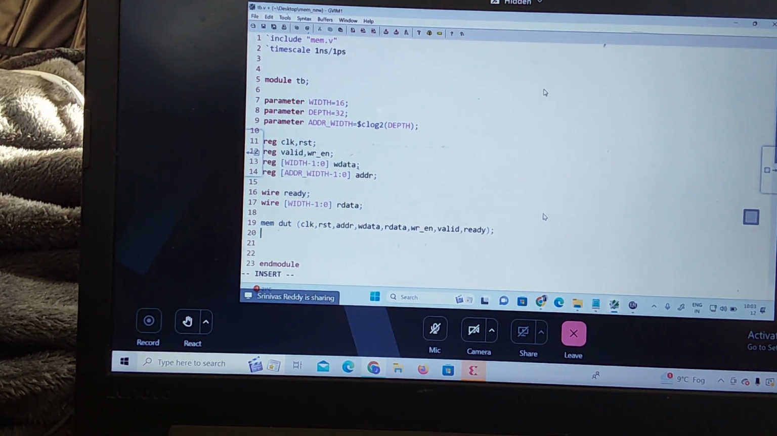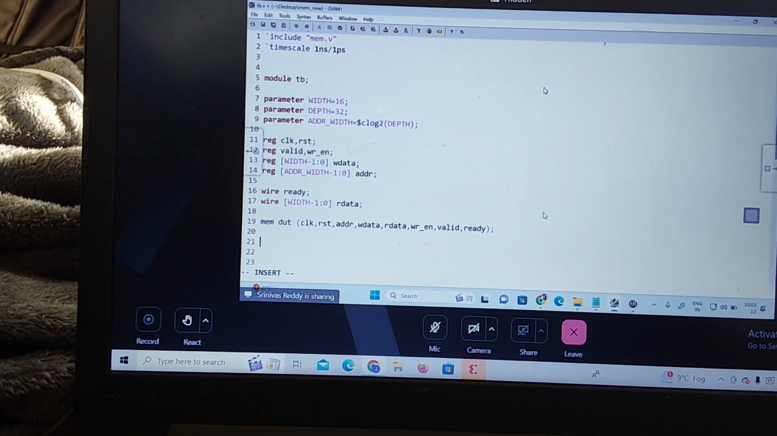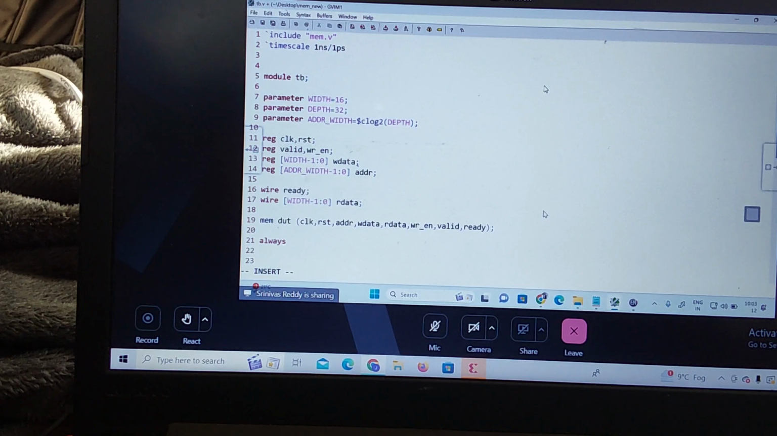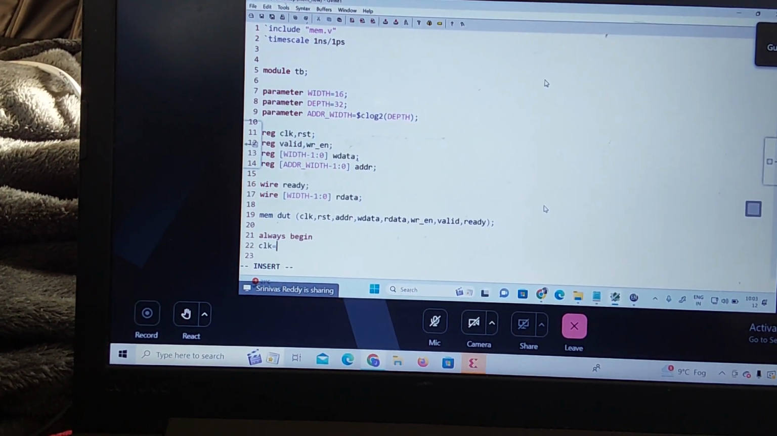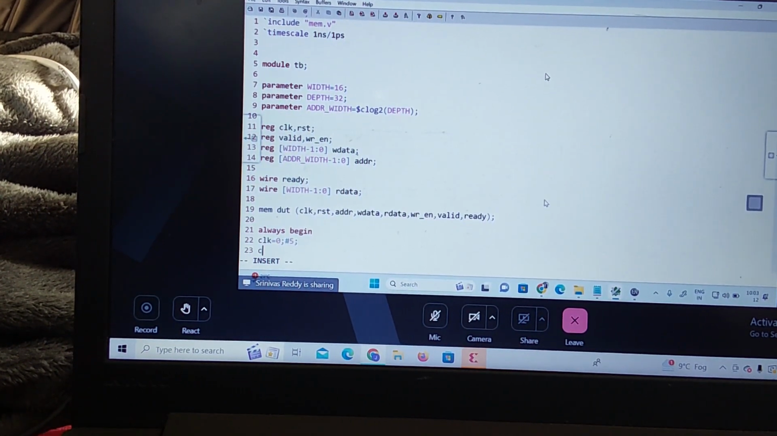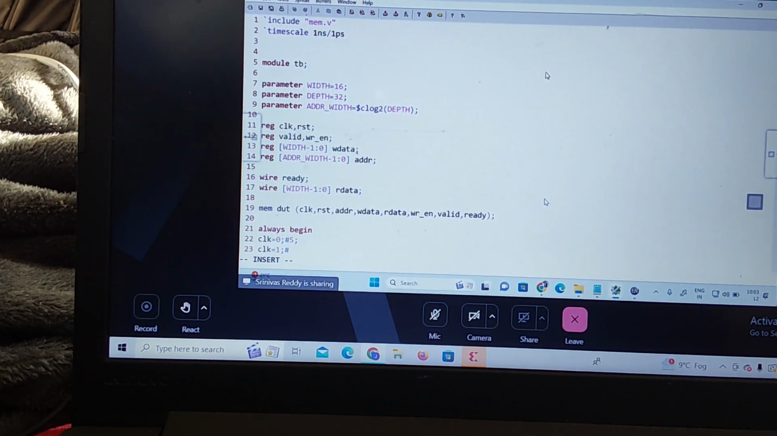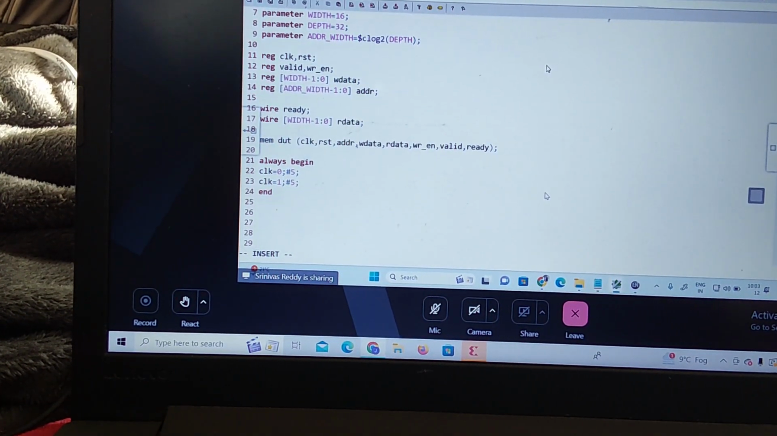Now next what I need to do? I need to generate the clock, correct? This is depending upon the clock. Generate the clock. Always begin and clock is equal to 0. Let us make hash 5 times. Again clock is equal to 1 hash 5 times. Then I am going to, okay. This is the clock generation. Next what I need to do?